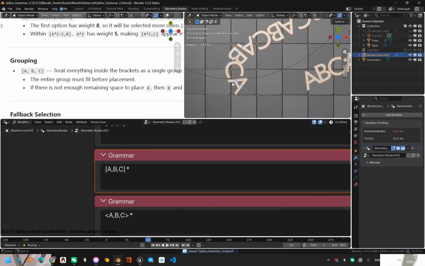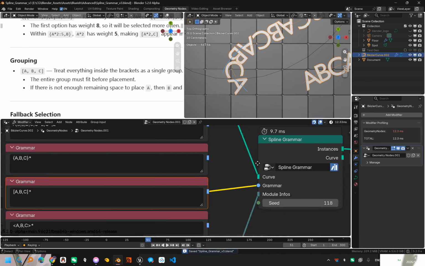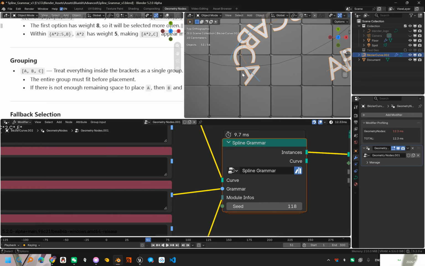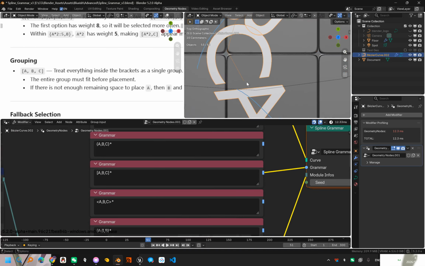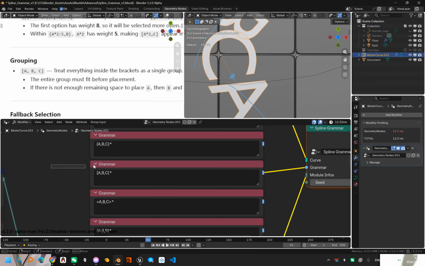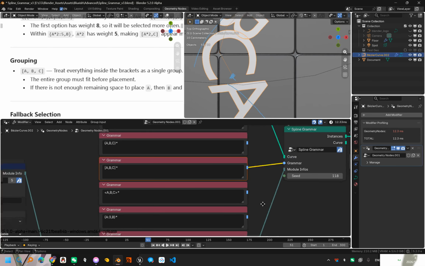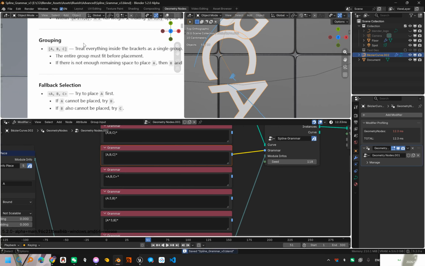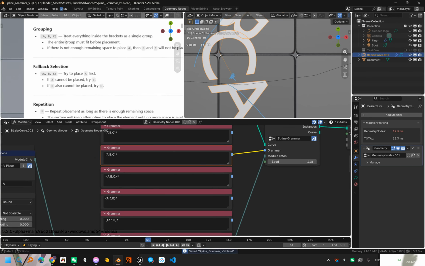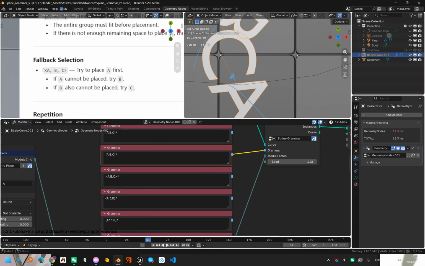That's because after this node placed the character A, there isn't enough space on this spline. As you can see, the spline ended here. There is only a little bit of space for A. So after it placed the A, there is no more space, so the B and C won't be placed. And this is a group selection, a group sentence.